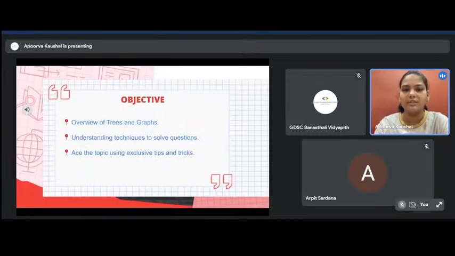Now, moving on to today's agenda, we'll have an overview of trees and graphs. We'll understand the techniques to solve questions, and at the end of this session, you will be able to ace the topic using exclusive tips and tricks. Now, without further ado, let's start. If you have any doubt, you may drop them in the comment section. We'll take them in the end. Over to you, sir.